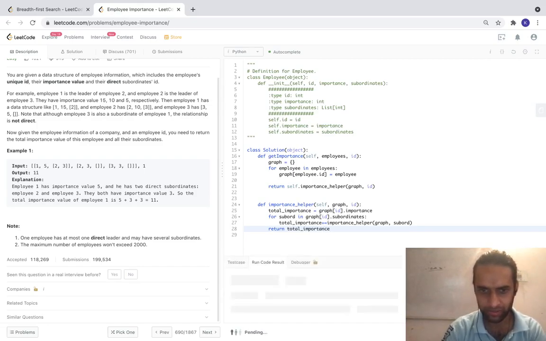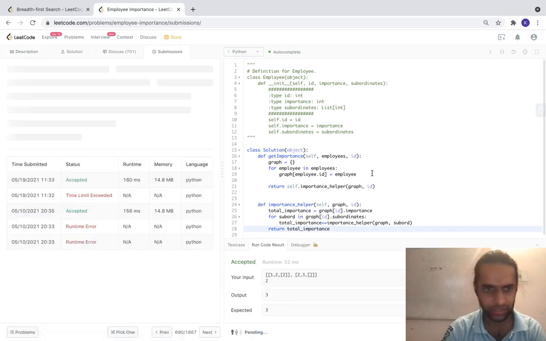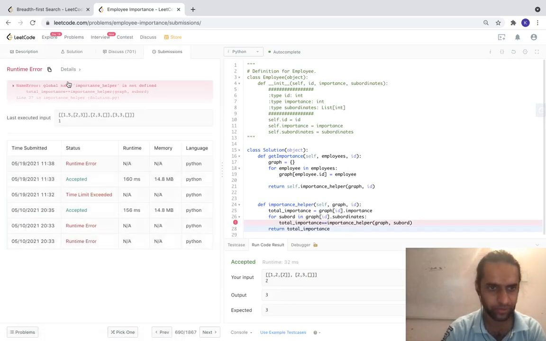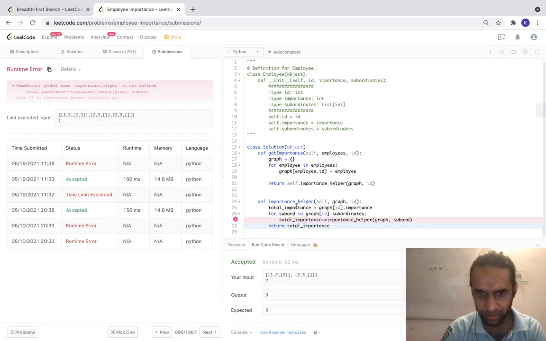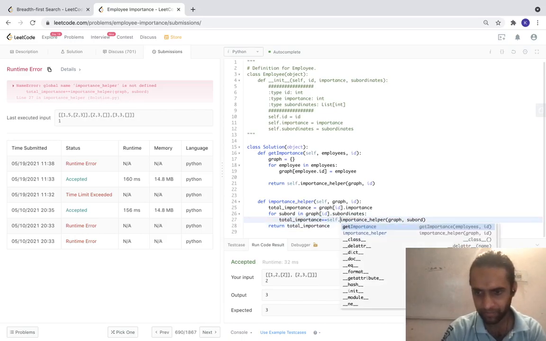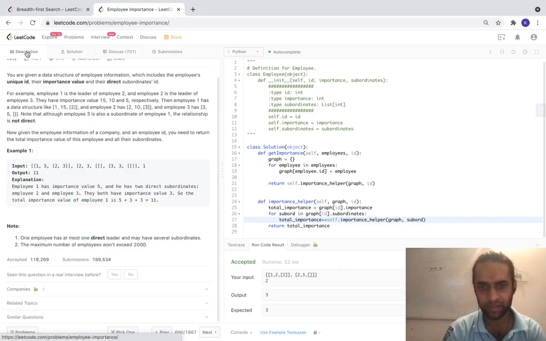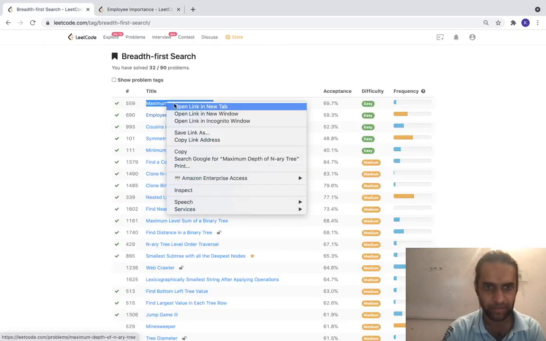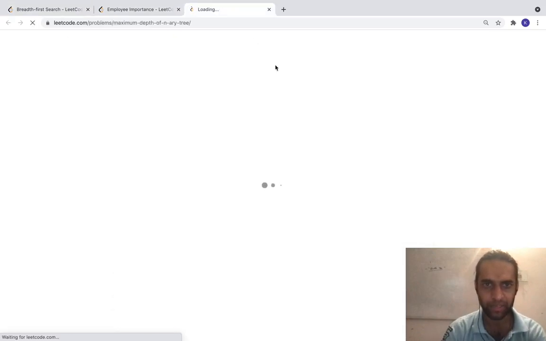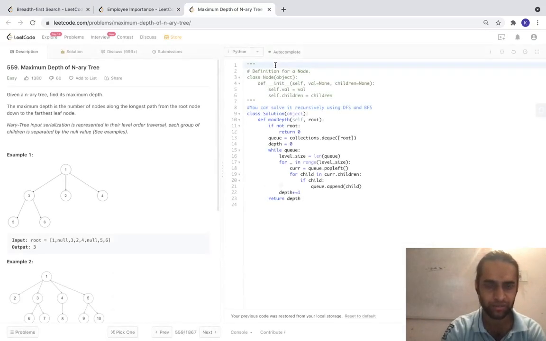Okay, let's see if it works. Let's submit it. Oh man, something is not defined. I say self. Awesome, it works. But guys, this playlist I'm making is based on BFS, and I've already solved the problem maximum depth of N-ary tree, which is dependent on this pattern. We follow the same routine, the same code snippet, to get the depth.